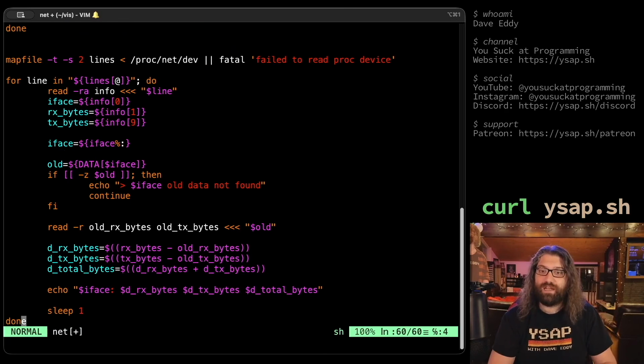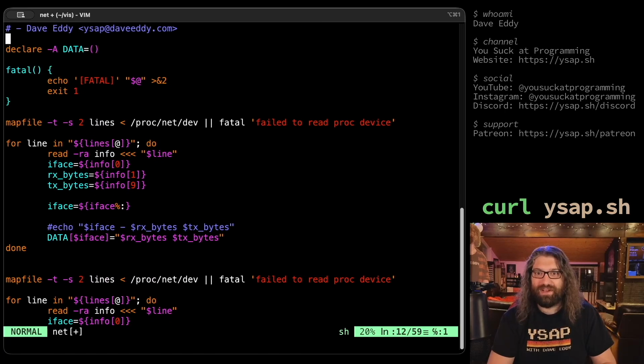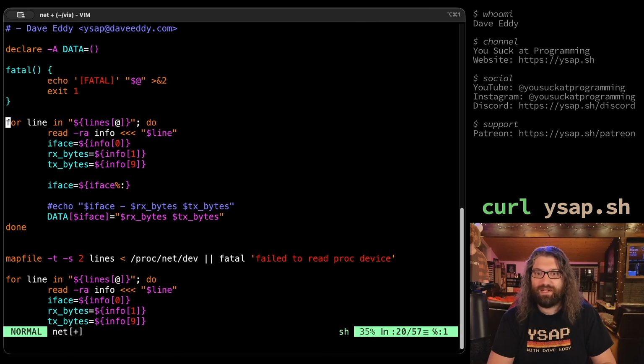Then we'll read the old data. We'll do all our logic here. We'll print it out and we will sleep here. Now that I'm rereading this, I don't want the sleep to be per interface. I actually do want the sleep down here. So what we have here, let's go back to the top. We have this initial loop where we read the data initially. Let's go ahead and just completely trash this.